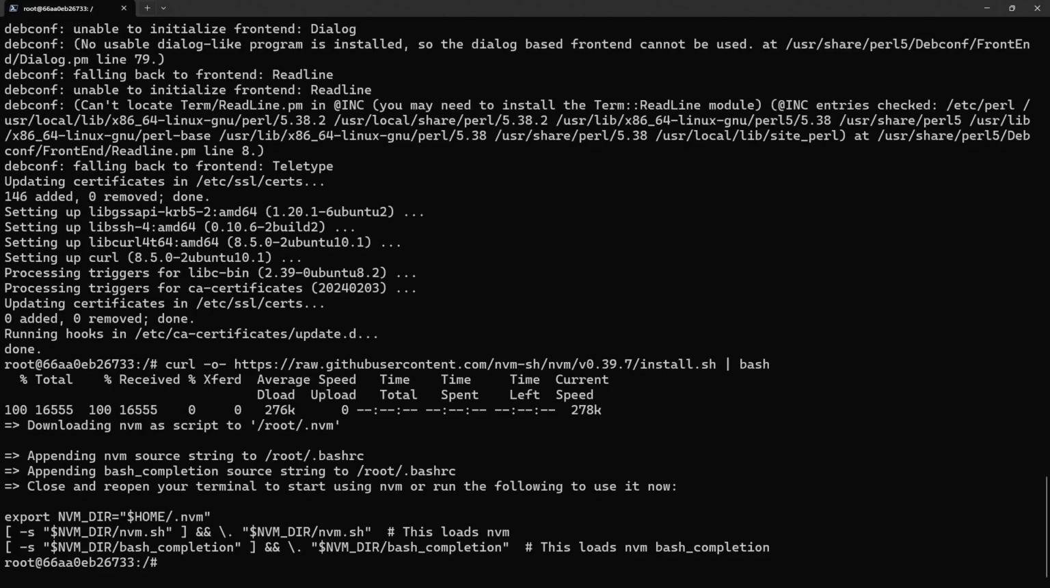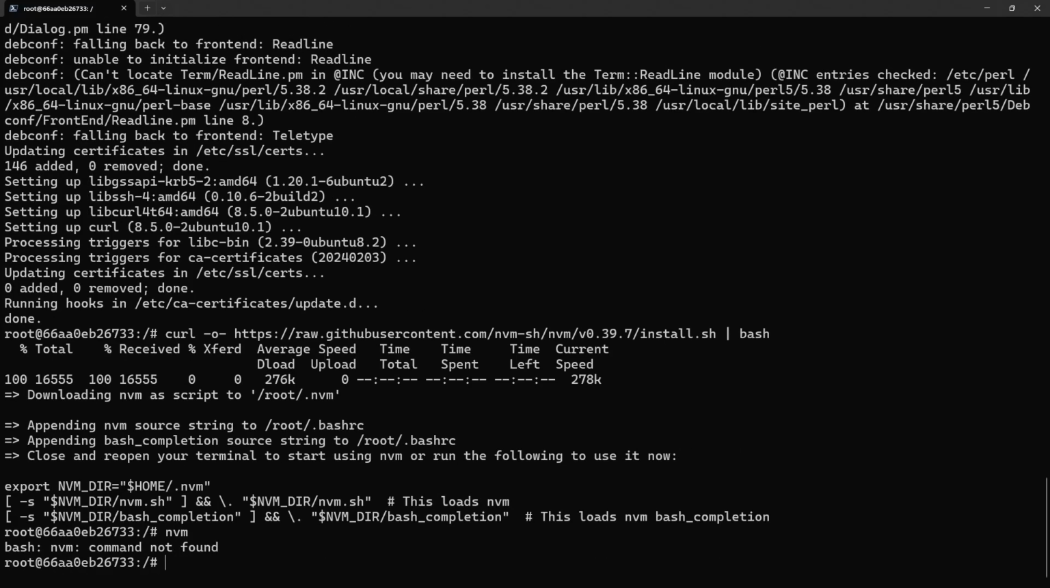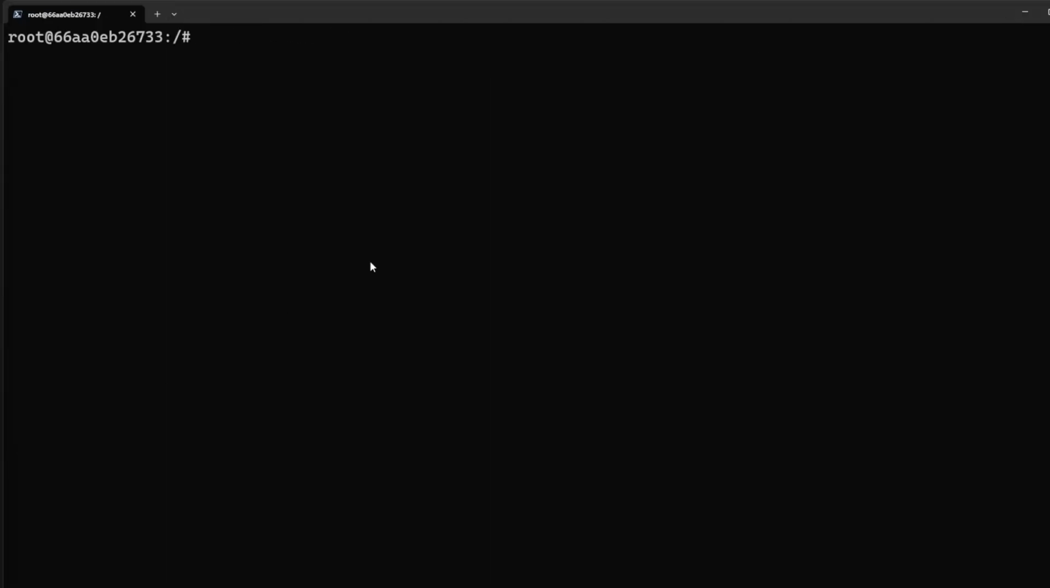That's all fine. And let's see, NVM doesn't work. Now, if NVM doesn't work for you at this point, what you can try to do is just physically close this terminal window. Just close it and reopen it, and bash should reload all its settings. Or you can just simply call bash again. And now NVM should work for you as well.